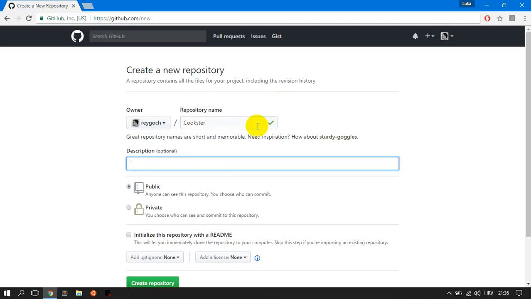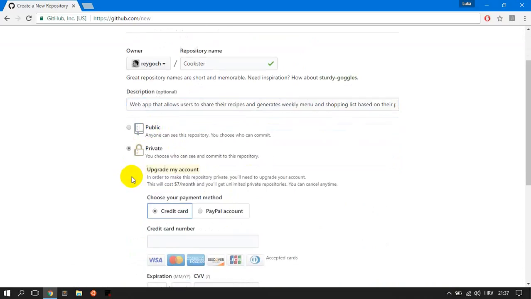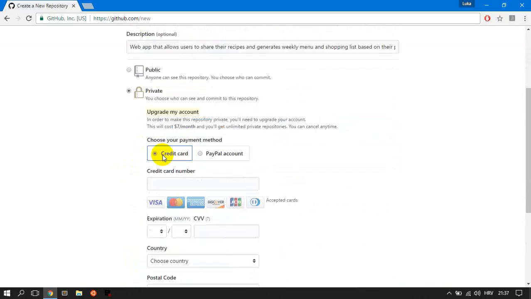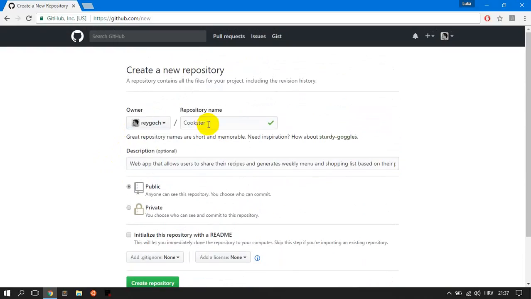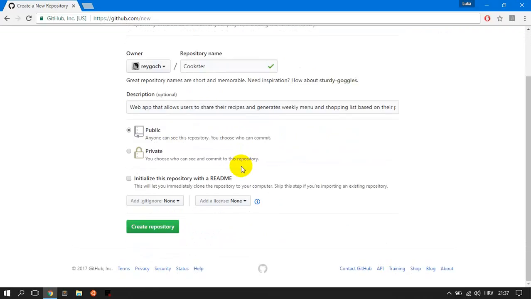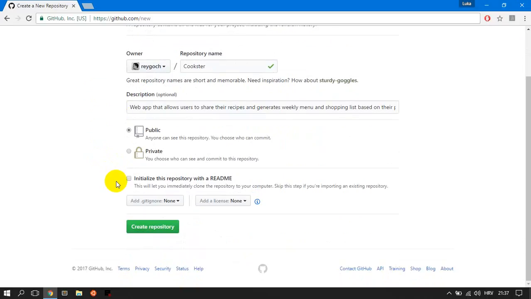And I will just write the description of my project. There we go. I will leave this as a public repository so that everyone can see the code. If you choose a private repository, then you have to pay. If you need a private repository that's free, you can go to Bitbucket instead of GitHub. I think they actually have unlimited free private repositories.